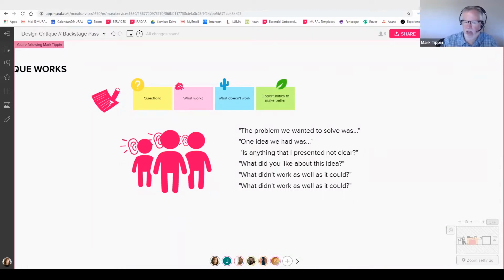You finish that, and then you ask, is anything that I presented not clear? So this is where you're looking for clarifying questions, right? You're not inviting the critique yet. You don't want people to leap right in and say, I hate the color blue. Oh, that was a stupid idea. So what you're trying to clarify is, of the mock-up that I had, is there anything that wasn't clear? And let's take a moment to make sure everyone's clear and aligned on the intent of the prototype.